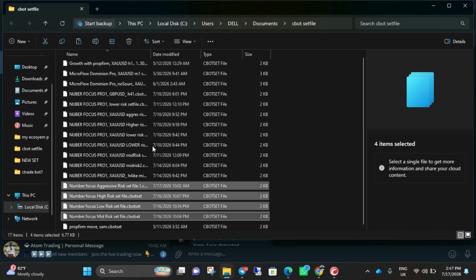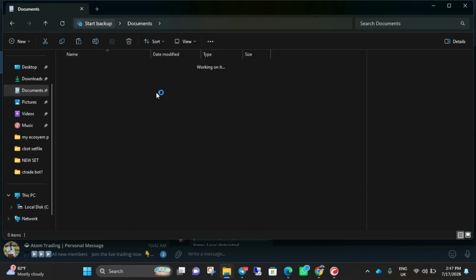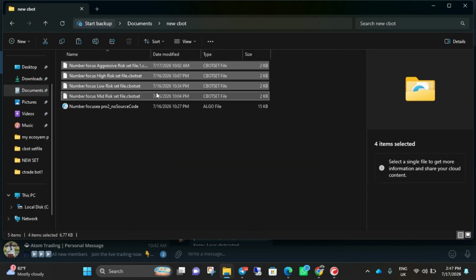I have a lot of set files, that's why it's showing like this. Just locate the rest of the set files. Yeah, this is the folder. So just paste it there. Yes, so we've already gotten our bots from the Telegram to our local folder, so we can easily access it from here. What we need to do next is head to our cTrader.